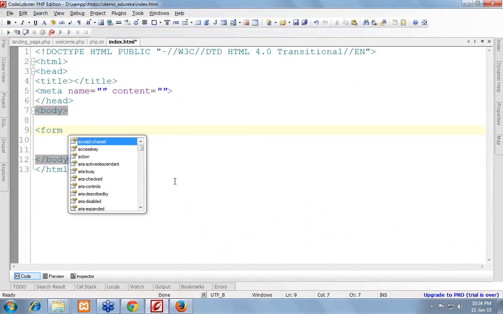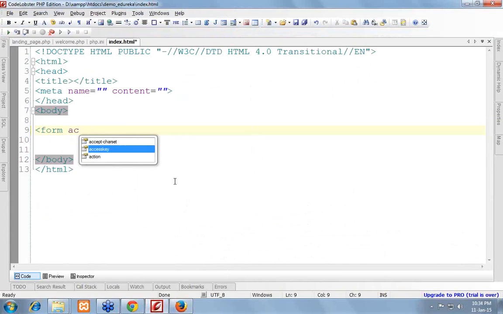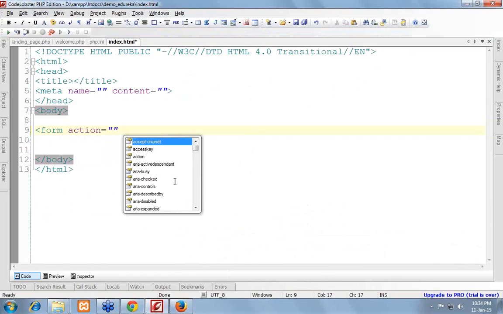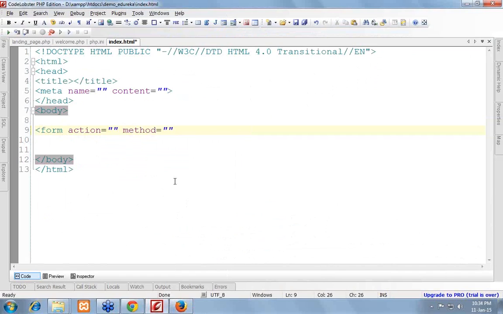I've explained to you regarding the form. Now I'm going to give the form action, and there will be one more attribute, method, that can either be get or post. First let's take get. I will explain how get works, then I will explain how post works.